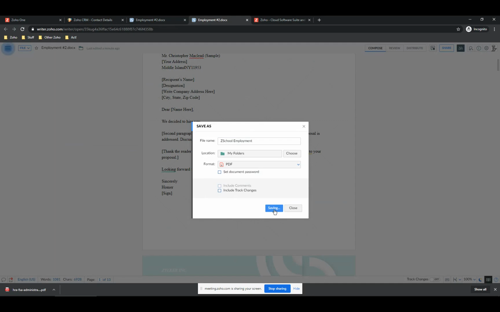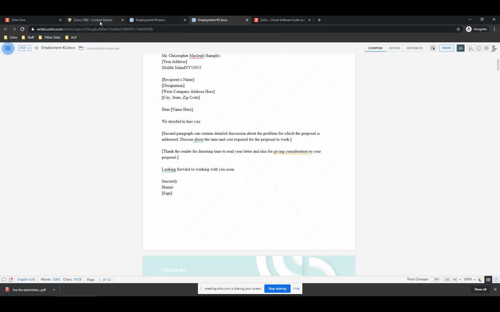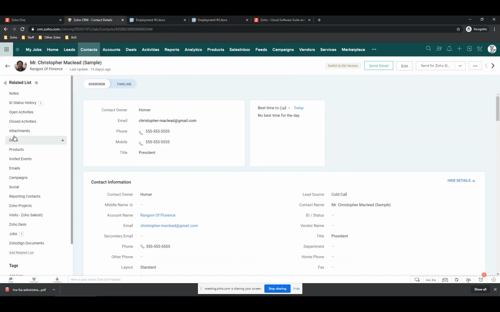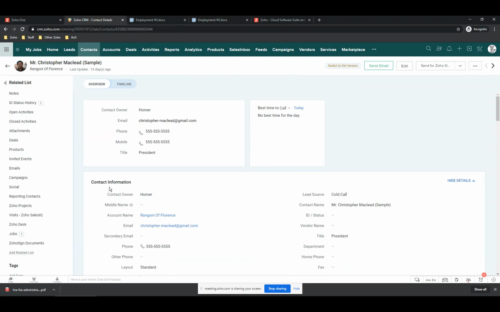So this document is in a little folder called My Folders. It did not automatically save the document into Christopher's record, even though I launched it from there, and I wish it did. Maybe there's a way to do it. I haven't figured it out now. Personally, I don't send a lot of contracts out and stuff. But if I go to Christopher's record here, there's nothing in attachments that says a document was created or merged.